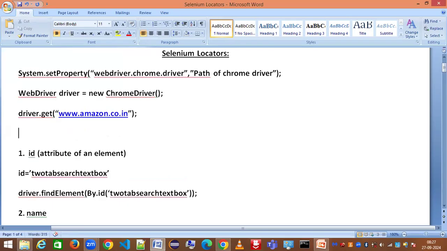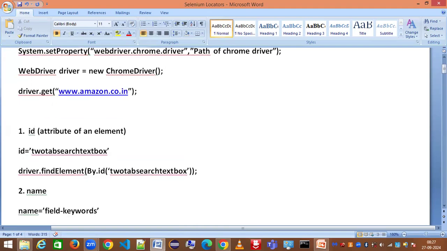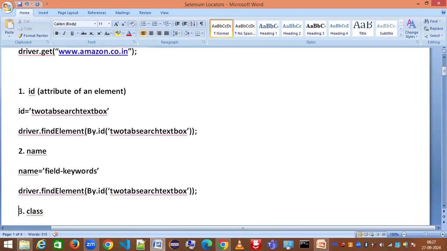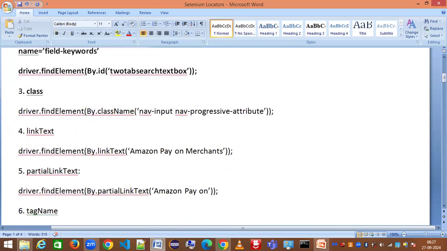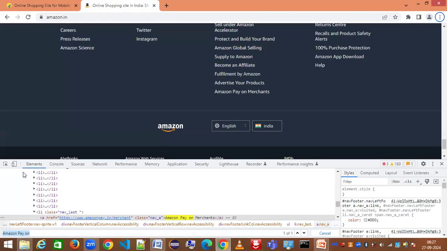Okay, so I'm trying to come to a place where I'm trying to explain to you all each and every type of locator in Selenium. So we have covered so far ID, name, class, link text, right? We have covered partial link text. Now let's come to the next one, which is tag name. So you can look at this tag, right? It's an anchor tag. So if I want to find an element by using tag name, I can also go for li, I can go for anchor tag, etc.